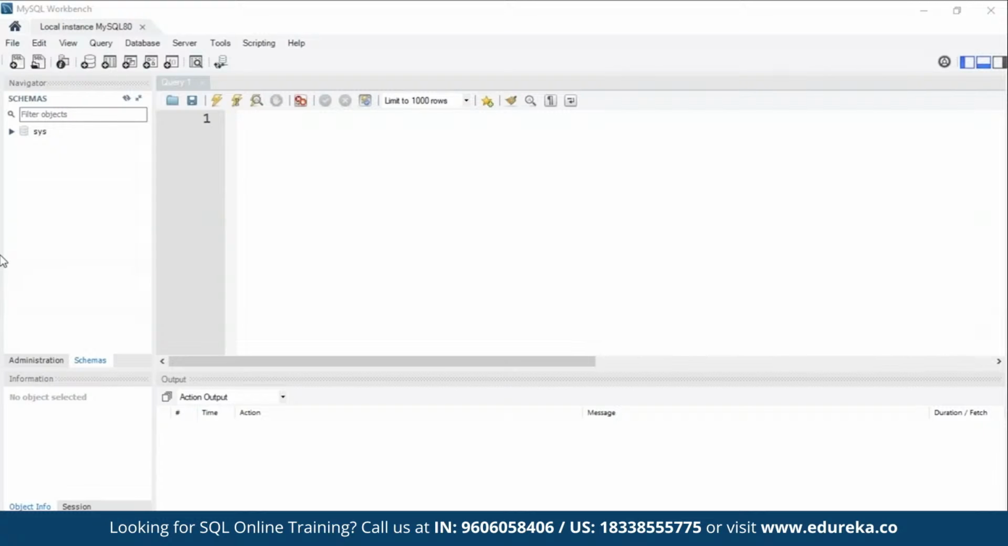This is the interface of MySQL Workbench. On the left side of the screen, we can see the database. In the center area, we are going to write our queries. At the bottom part, we are going to get the status of the query that has been executed.